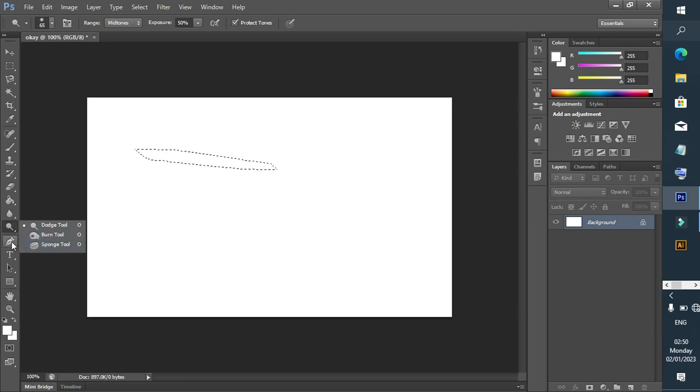Then moving to the next one, because of our time, we have the pen. These tools can be used to create a smooth edge path. You can use the freeform pen to create the path free-handed. That is what they use this one for.